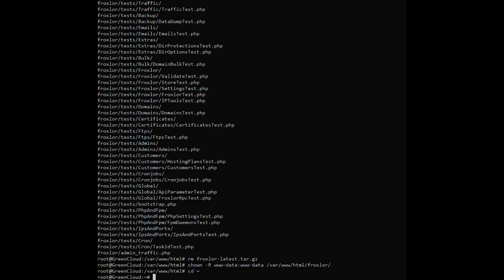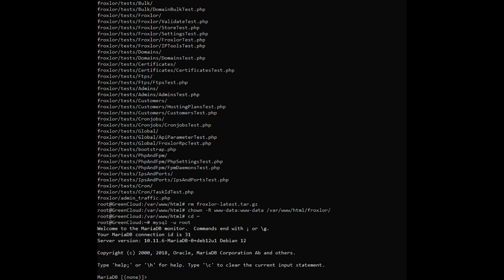Once the installation has been done using any of the methods, you need to create a database and privileged database user for Froxlor. First, access the database shell. Now create a database and user.